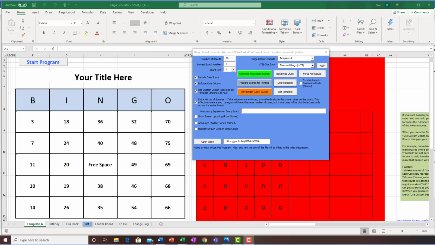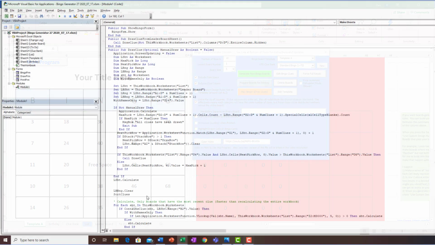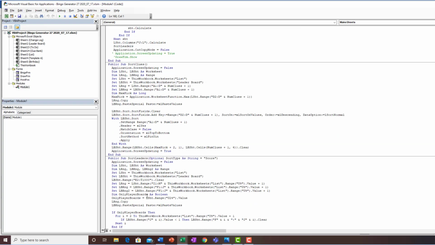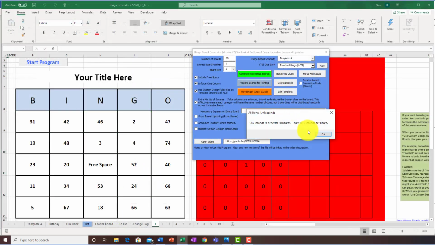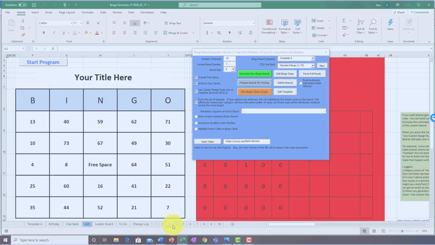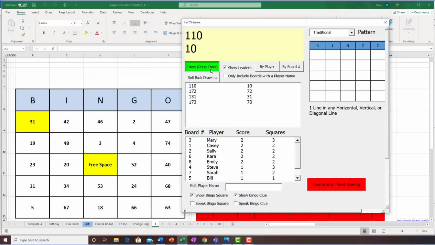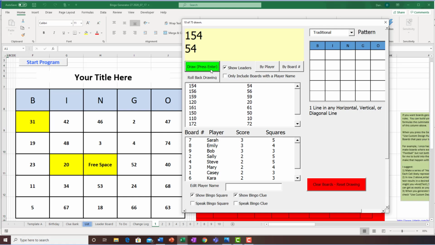This is a macro-enabled Excel file. It runs in regular Excel, the desktop version, and contains VBA code that I've written. This code allows you to generate bingo boards in bulk, and to run a live game with a leaderboard.